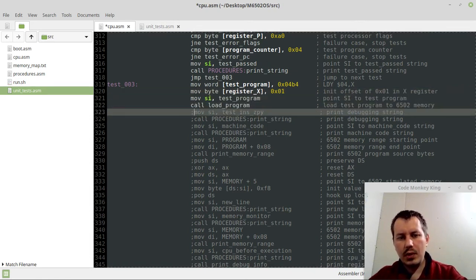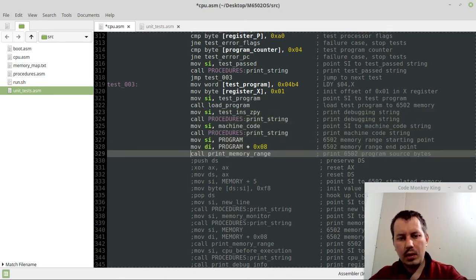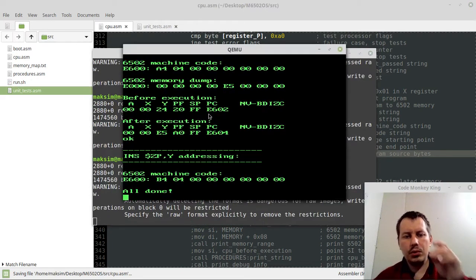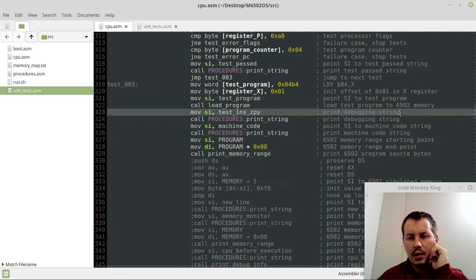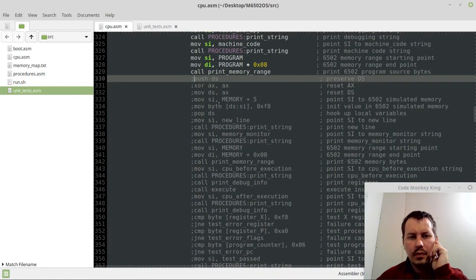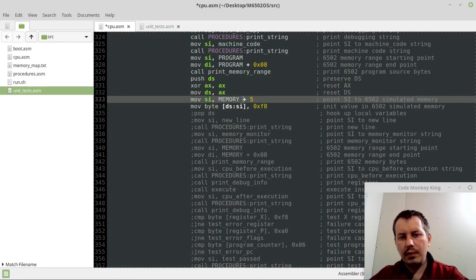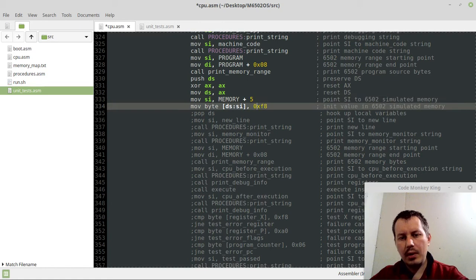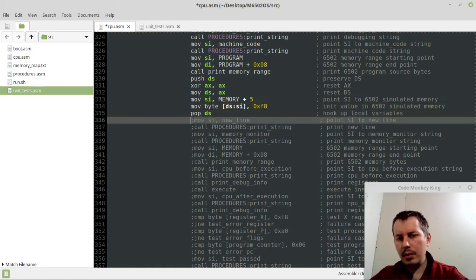Okay, so test program, loading, initializing, and printing the test program. It should have the bytes B404, which is correct. Then at the address memory plus 5, so it's 0 page 4 plus 1, 0 page 5, we put this value of F8 hexadecimal, just an arbitrary value, nothing special really.